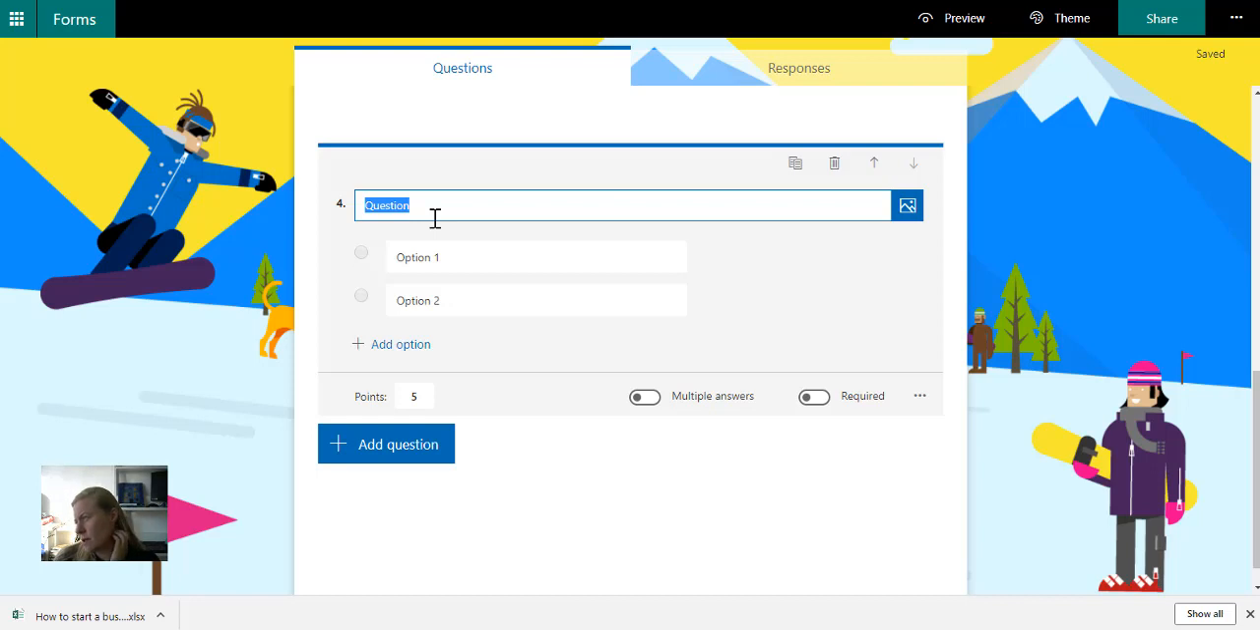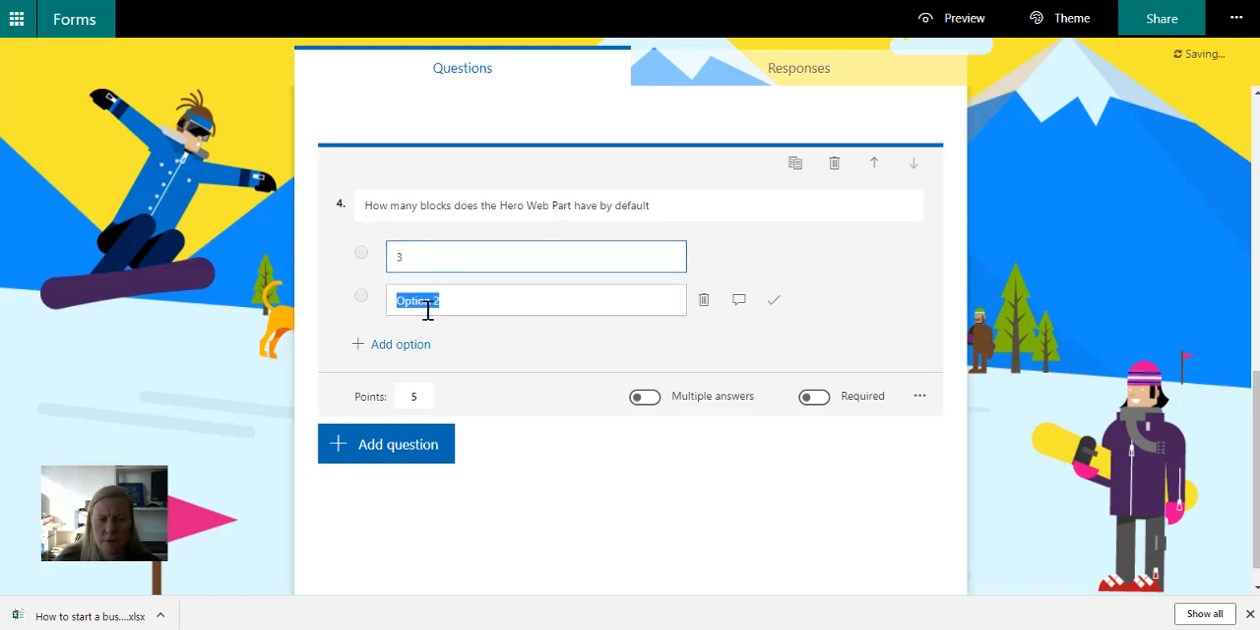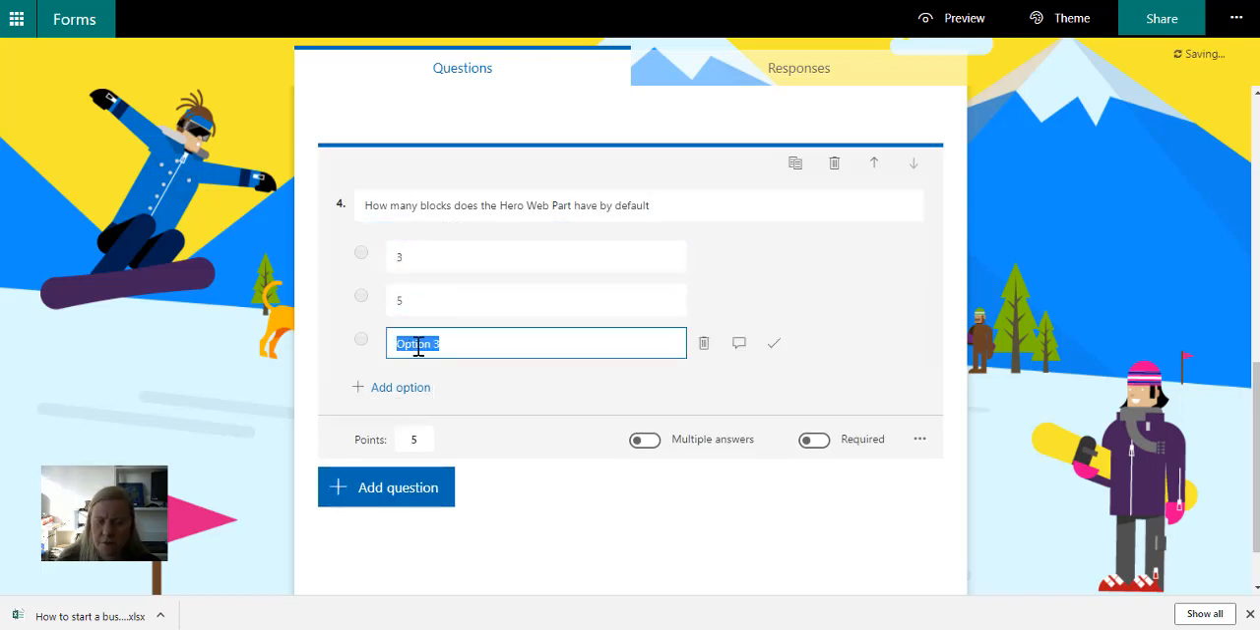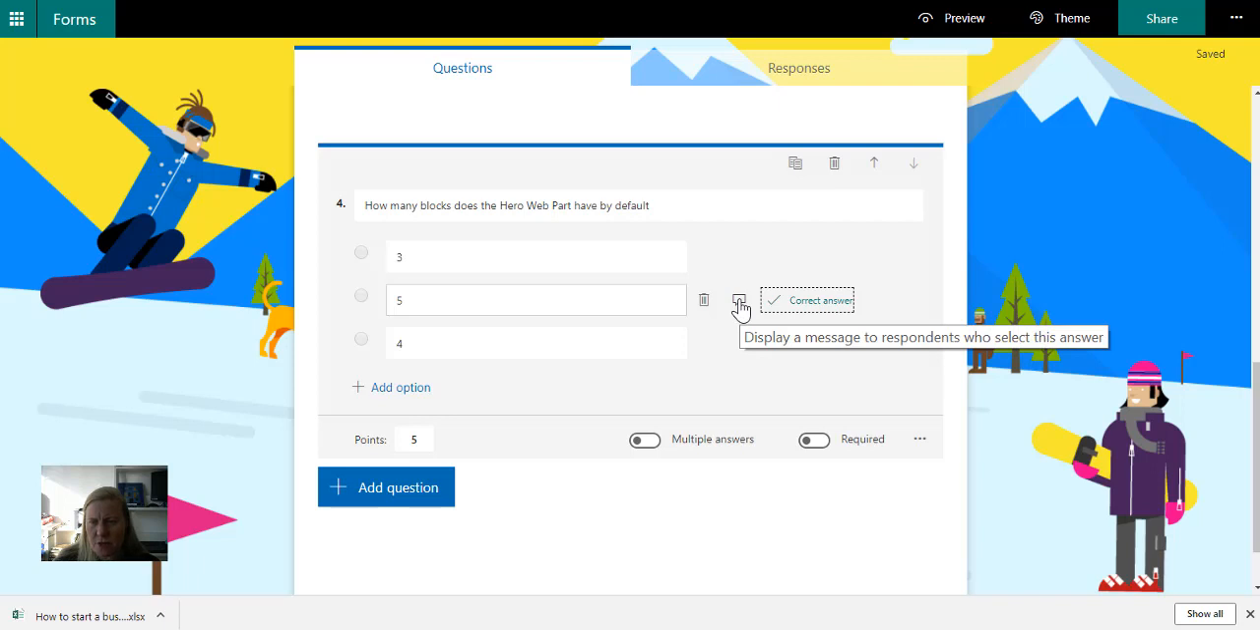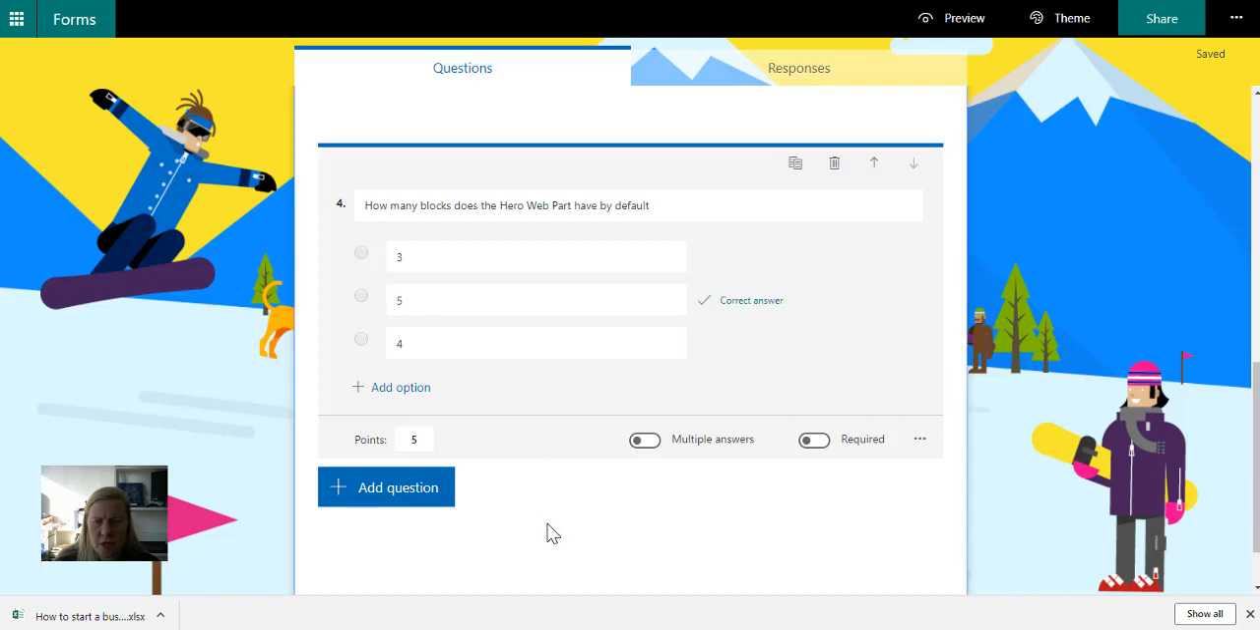Let's choose another one and say, how many blocks does the hero web part have by default? So I can say 3, I can say 5, I can say 4. Okay, I can say that 5, of course, is the correct answer. Display a message to respondents who select the answer. Okay, so you can even add little notes into it. I'm going to just stop this right here.